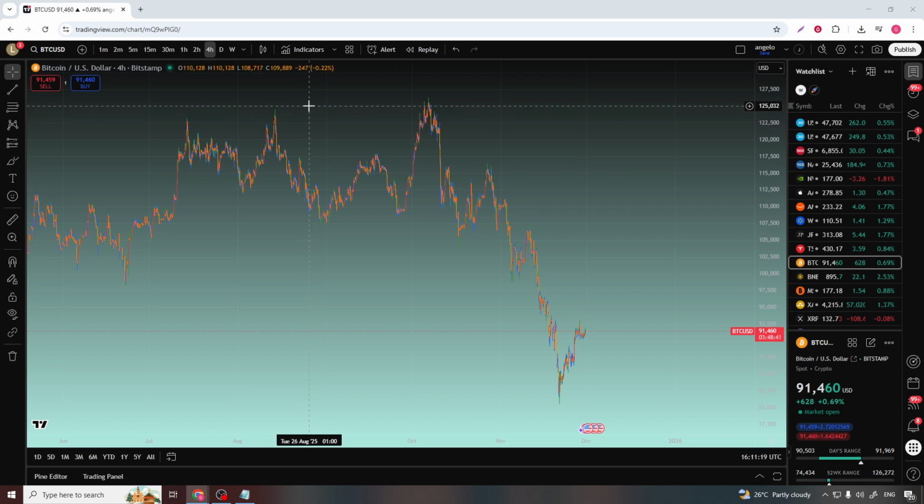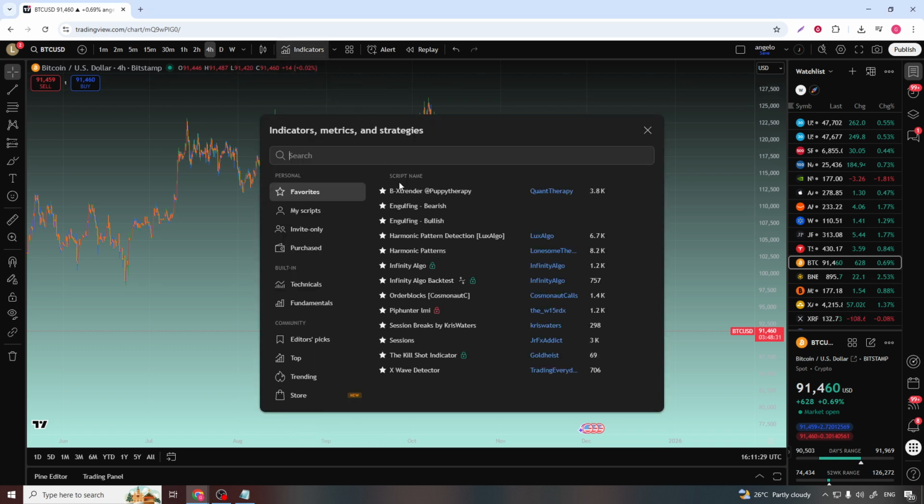First, make sure you're logged into your TradingView account and that you have a chart open. It doesn't matter which market you're looking at for this part, as long as you can see the main chart area with the candlesticks. At the top of the TradingView interface, you'll see a toolbar that runs horizontally across the screen. Look for the button labeled Indicators. This is where all of TradingView's built-in and community-created tools live. Go ahead and click on the Indicators button.